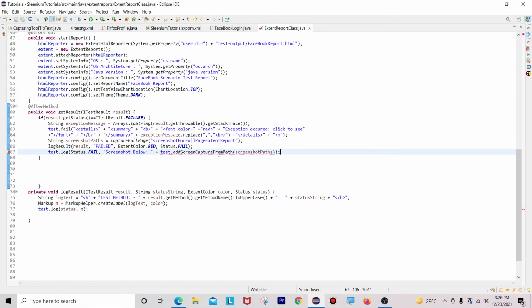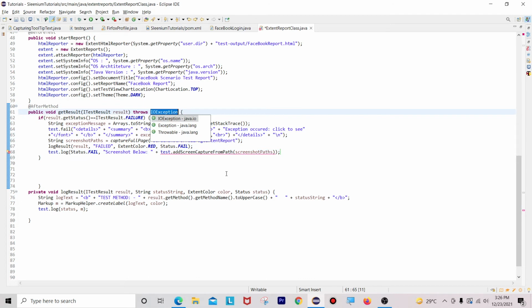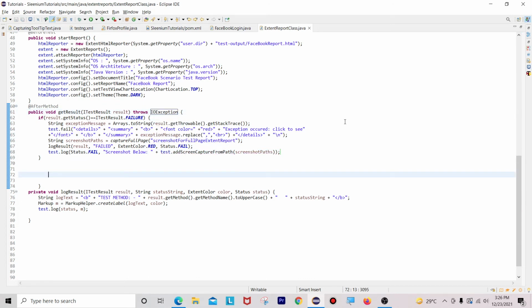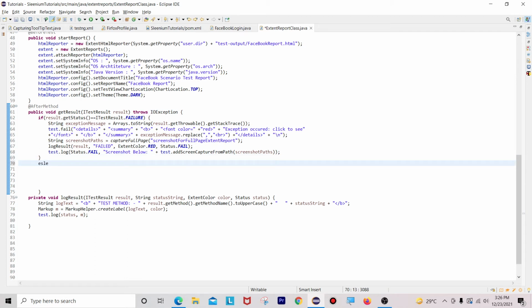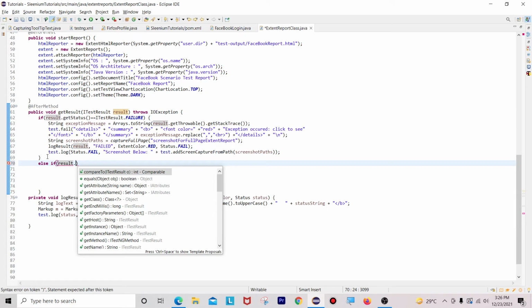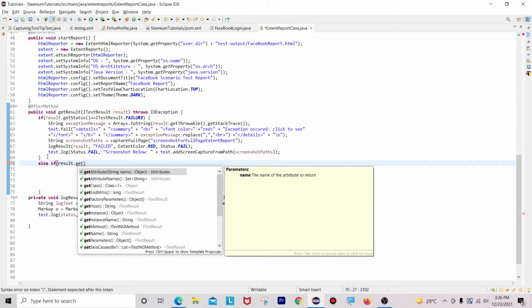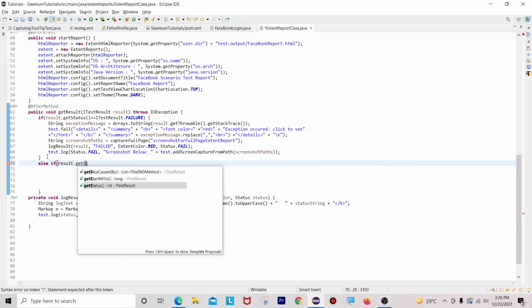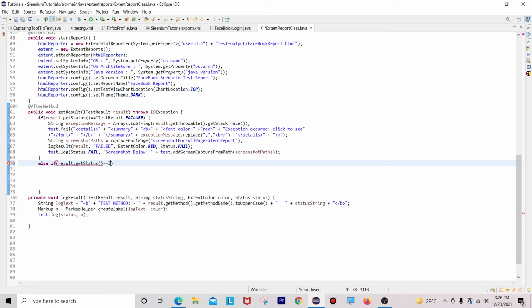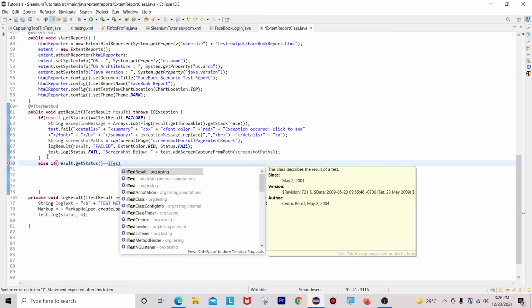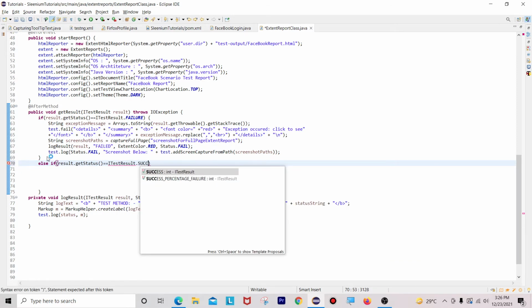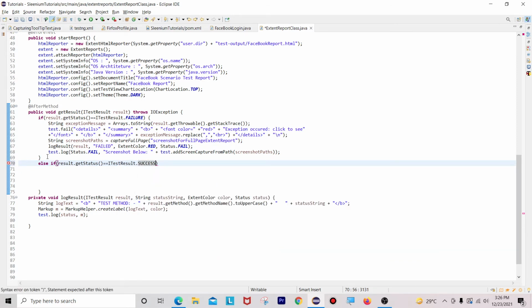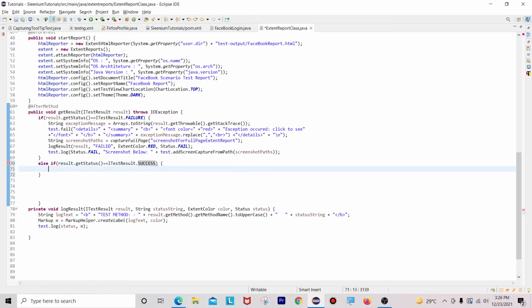Okay, now we need to add some throws declaration. Okay, that is fine. Now we are done with our first fail method. Then else if result dot get status equal to I test result dot success. Okay, result dot success, what will be your color?